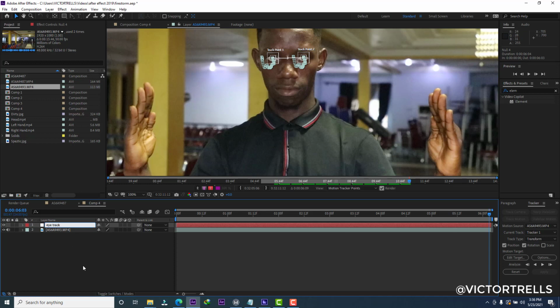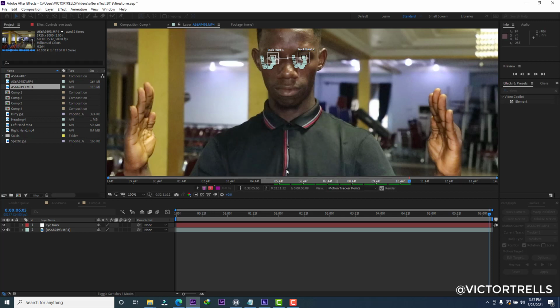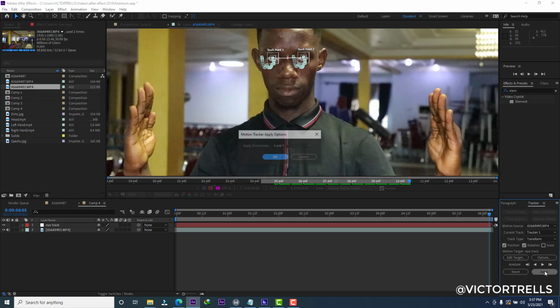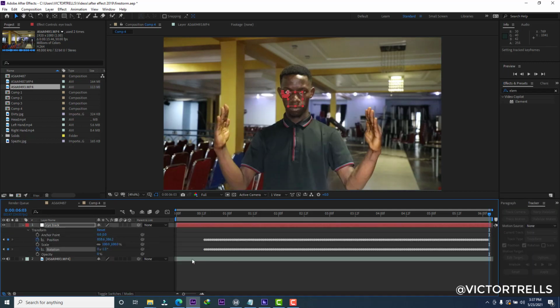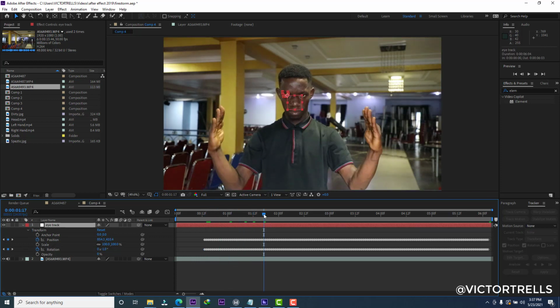Now come over to where you actually have the track, click on Edit, and change this. This should be eye track. Whatever name you leave it as, that'll be the name it has. Click OK, then click on Apply, and click OK again. What this means is you've applied the tracking data to the null object. Now it basically moves like this. Everything moves, it follows the eye that you've tracked.